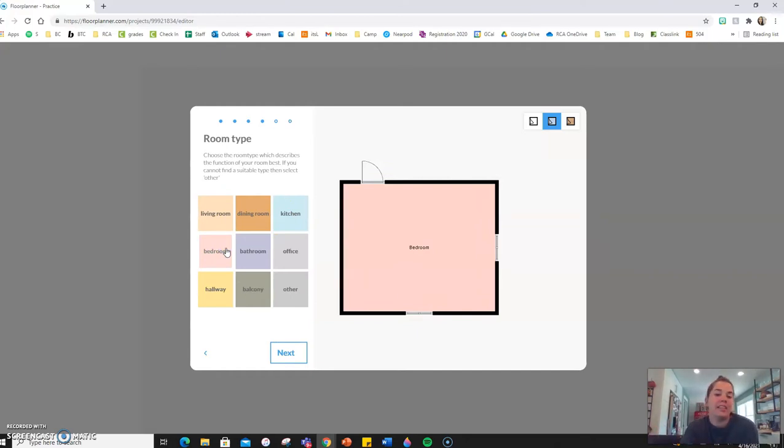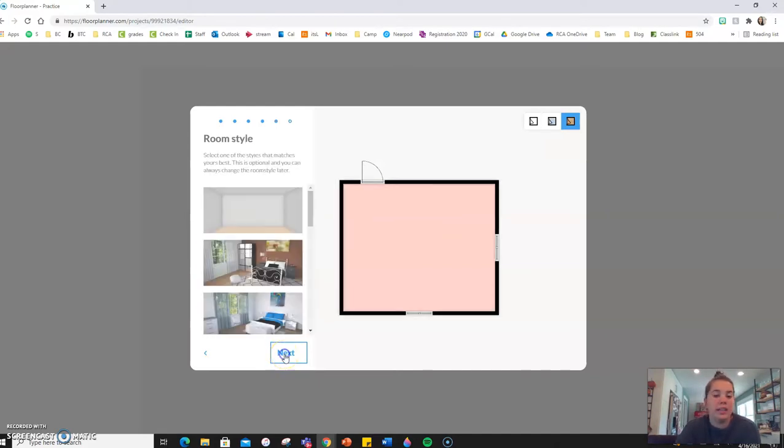The pink right there is just a labeling background. It actually doesn't denote flooring decision at all. So this is simply for labeling purposes if you start to have a bunch of different rooms in your plan. So pick whatever you want.